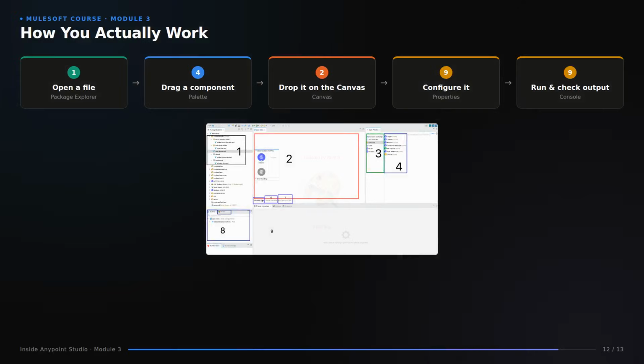So how do these fit together in practice? You open a file from Area 1, the Package Explorer. You drag a component from Area 4, the palette, onto Area 2, the canvas. You click that component, and you configure it down in Area 9, the Properties panel. You switch to Area 7 if you'd rather edit the XML directly. Then you run it, and you watch the console in Area 9 to see what happened. That loop, open, drag, configure, run, check, is the whole job.